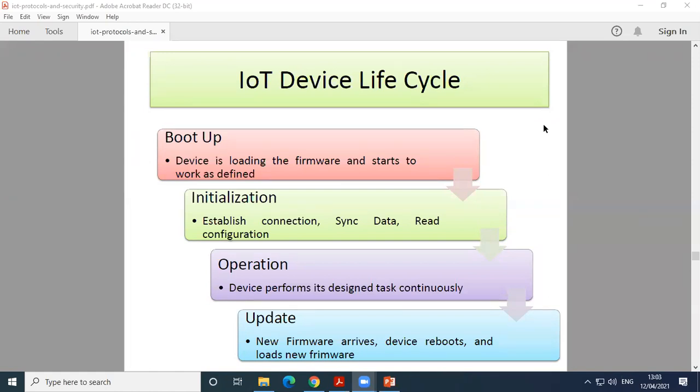Then we have to initialize. In the initialization process, we have to establish the connection, synchronize the data, and read the configuration based upon this device. And the third step is your operation. The device has to perform the operations, or the tasks allocated to the device, continuously.